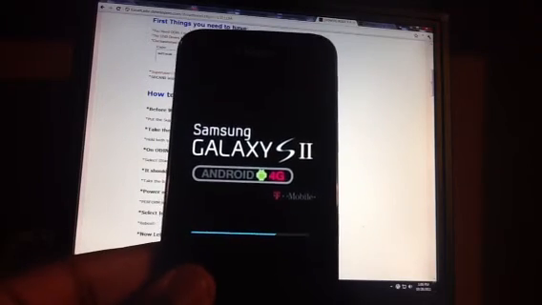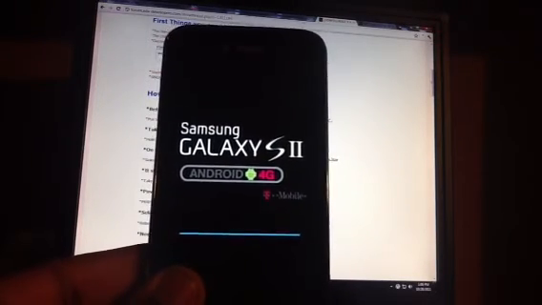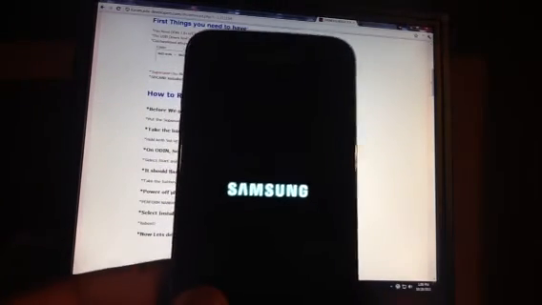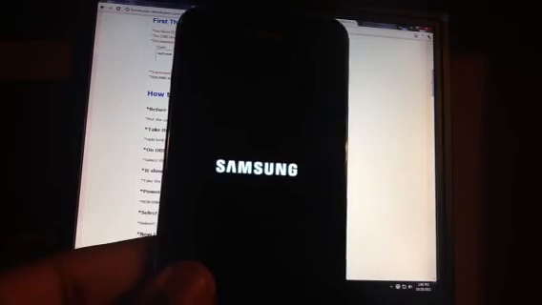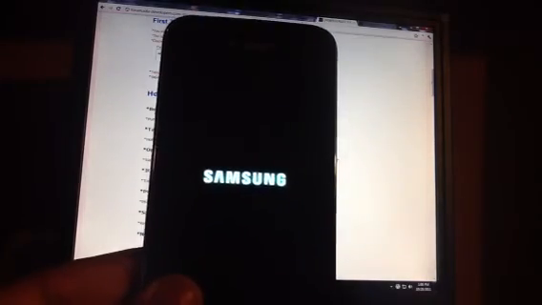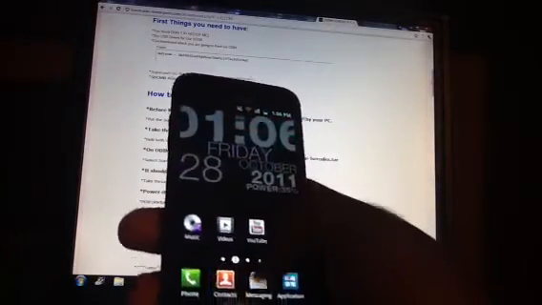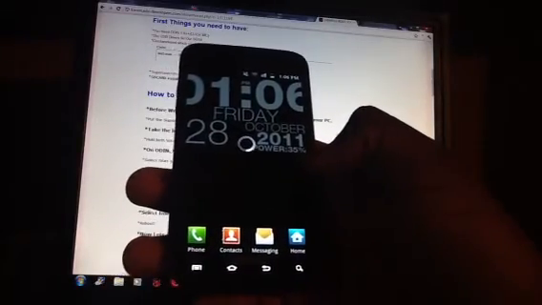So we're booting up quick. One thing I like about the Galaxy S2 is it boots up quick. We got that. So we get our little green Android guy. Samsung. Should boot up in three more seconds. 2, 1... 0. There we go. Unlock the phone, guys. Once it's unlocked, go to your app tray.